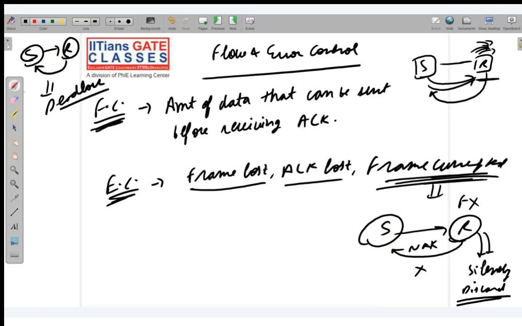For this, the sender will maintain a timer. The moment it sends the frame, it will start the timer. And when the timer expires, what is the value of the timer? Forget about it, we will study that later. So when the timer expires, the sender will send the frame again. Are you getting it? So that is the basic scenario.